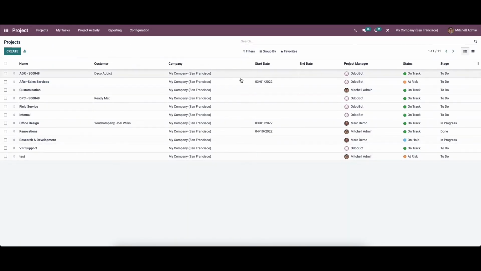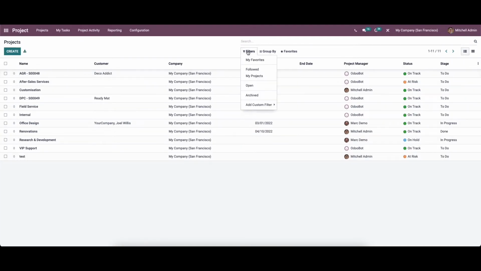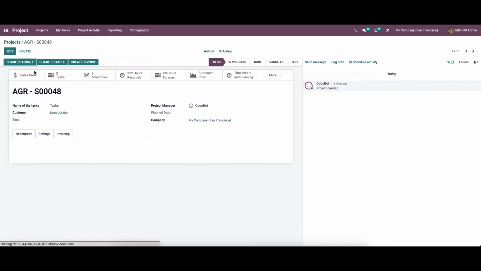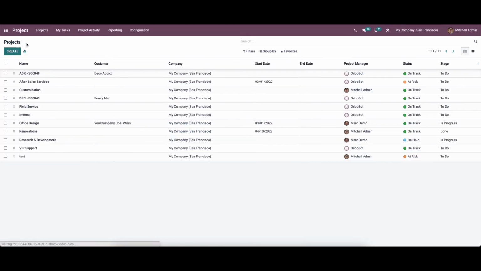Here we can see the list of all the configured projects. And here we can see the name, customer, company, start date, end date, project manager, status and the stage. It can be viewed in the list view and also in the kanban view. Here also you can see the filtering, group by and favorite options. If you want to view it in detail, you can choose the respective one, and if you want to make an edit, you can just click on the edit icon.